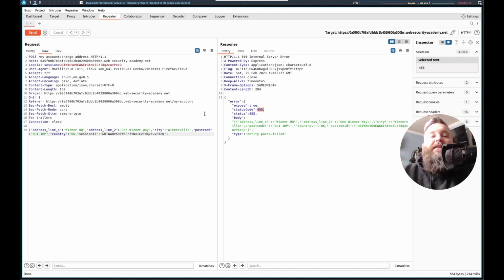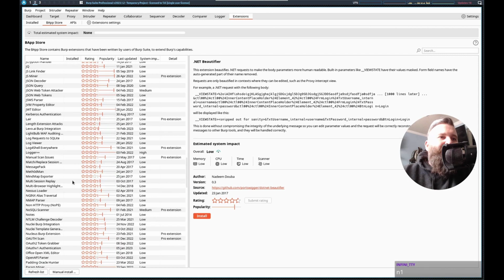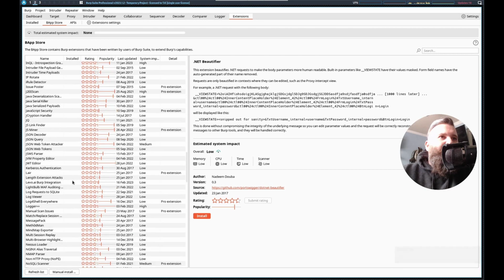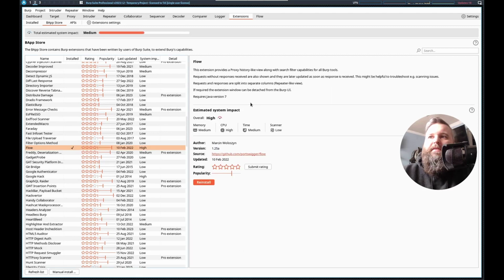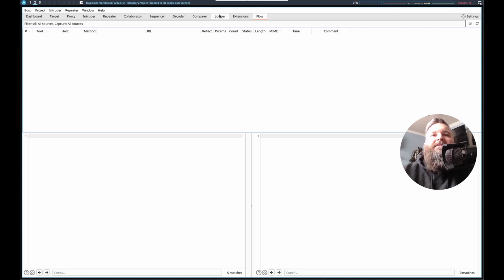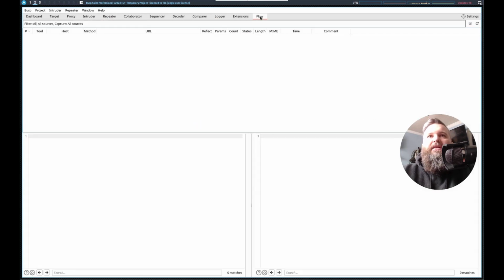What I was saying is that this is a brand new box, and what I forgot to do is install my extensions. What I normally use is the Flow extension. In fact, we can install it now. That's the one I like. Where is Flow? There it is. This does the same thing, but tools like repeater and intruder, those requests don't show up in HTTP history, but they will in either Logger or Flow.